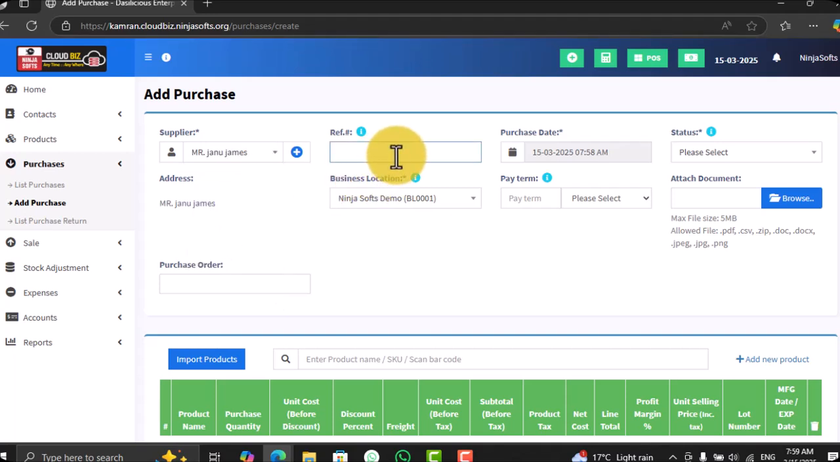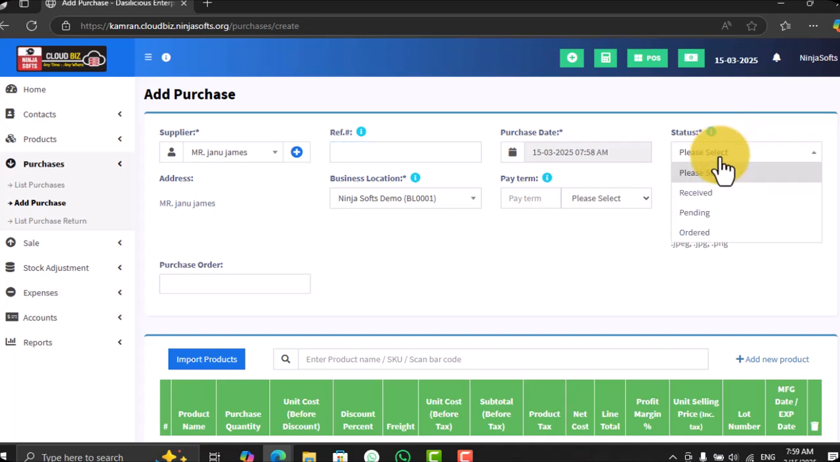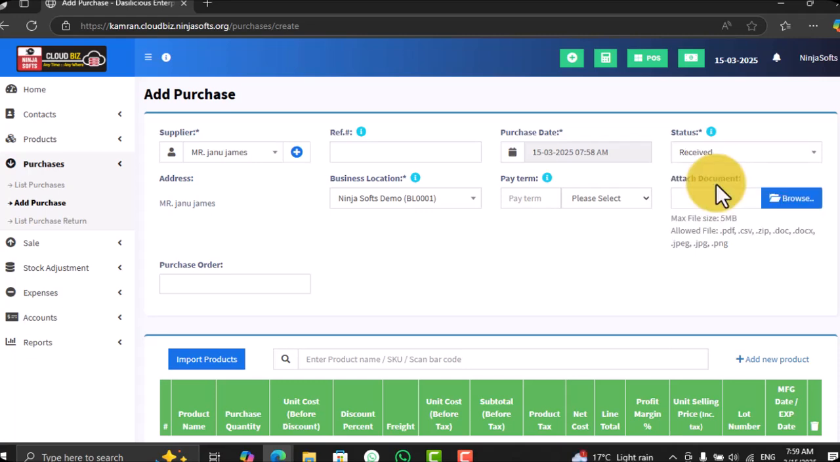And if you have any particular reference number, but that is not mandatory, all the mandatory fields have this asterisk sign with it. So that means that these fields need to be filled. So after that, you will select the status of your purchase. So it is recommended that you select received.